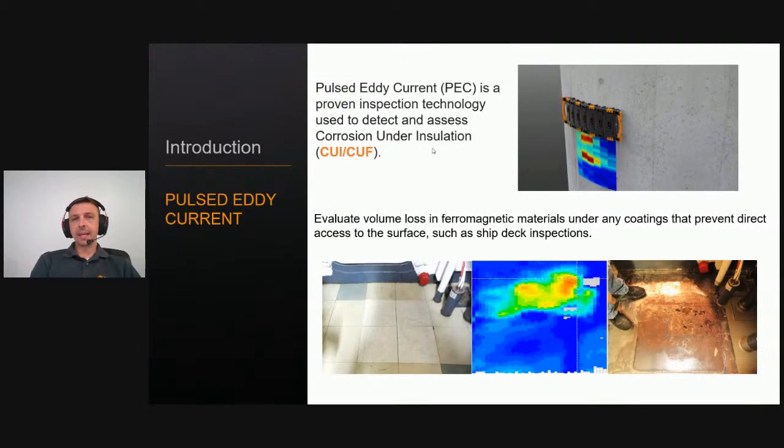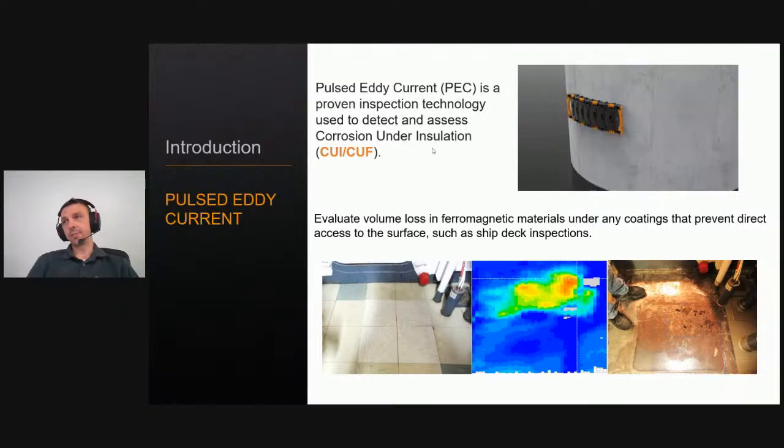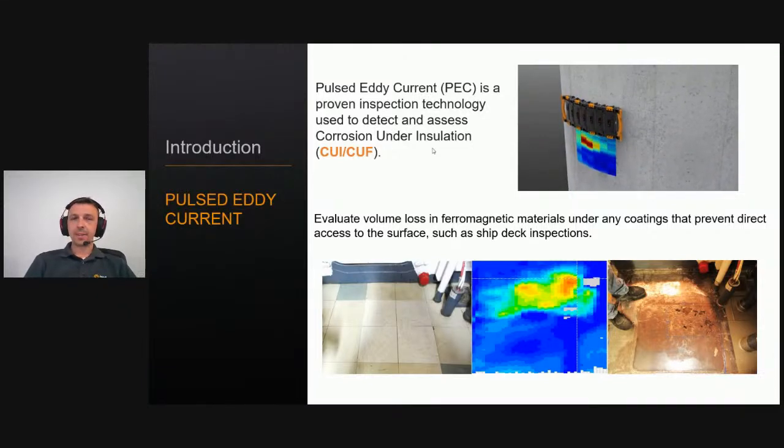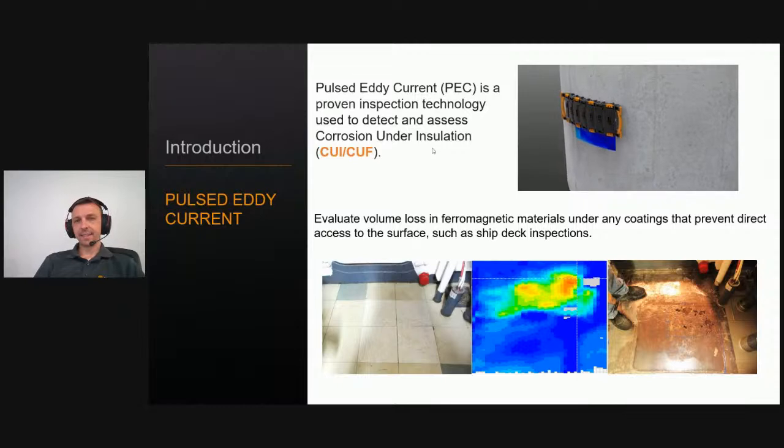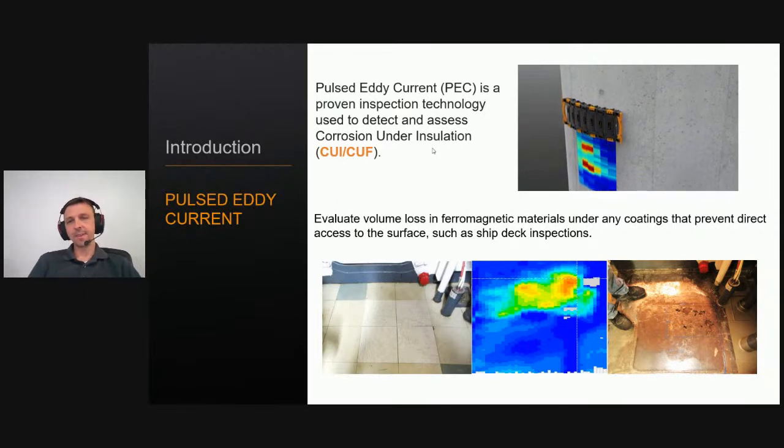Pulse eddy current is a proven inspection technique used to detect and assess corrosion under insulation, but also under fireproofing. But it is really important to remember that it is a technique that can be used to evaluate any volume loss in any ferromagnetic material, mainly carbon steel and cast iron, under any type of coating that prevents direct access to the surface, such as a ship deck.